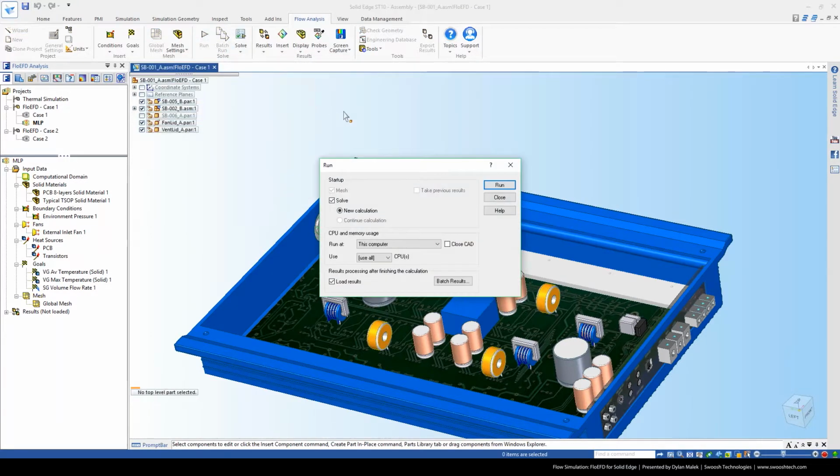Last thing to do is run it. All right, I want to change some settings here. This is kind of cool. You can actually move it. So if you have another computer on the network, you can use its resources to let it do the study. I'm just going to leave it on this computer. You can actually close Solid Edge. So if you don't want to tie up a Solid Edge license, that will go back in the pool while it'll do its calculation.